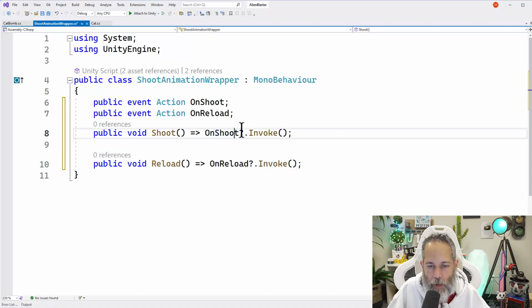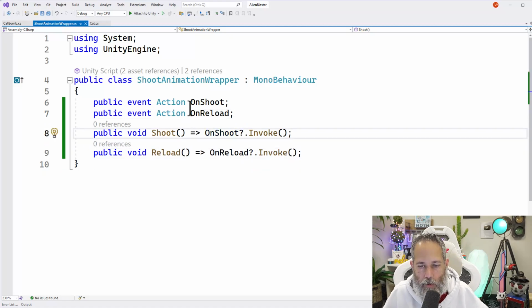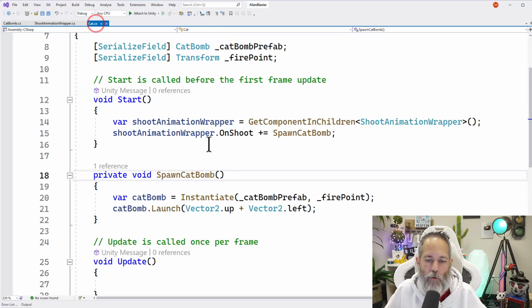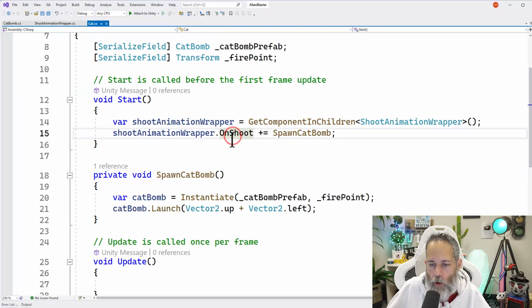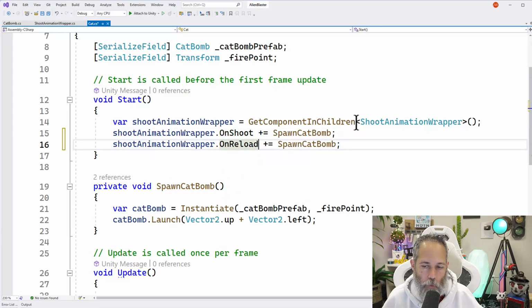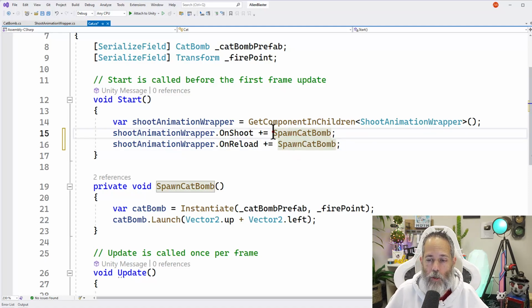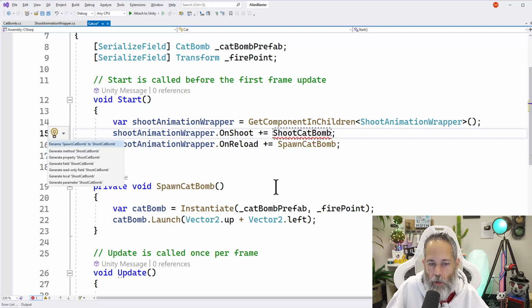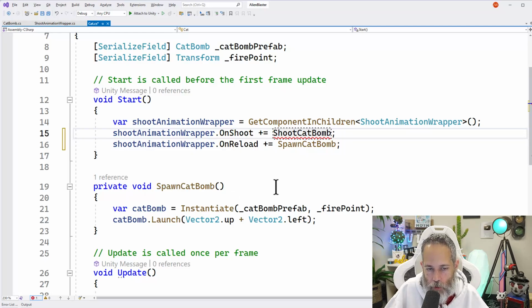I'm actually going to move my events up and then my methods down so that they're kind of aligned in a way that I think looks a little bit better. I'm going to double check that reload calls on reload, and shoot calls on shoot. Let's go back into our cat now, and where we call our registering for the on shoot that spawns a cat bomb, let's duplicate and add an on reload. Now, to me, on reload sounds more like something that should spawn a cat bomb, and on shoot should probably shoot the cat bomb. So let's rename this one to shoot cat bomb, hit Alt Enter, and generate a method for it. Got to go down and choose generate method.